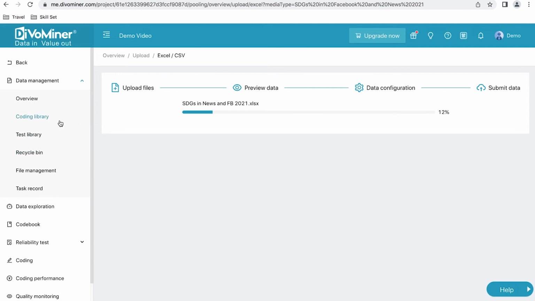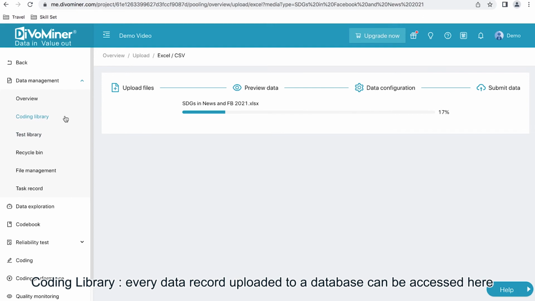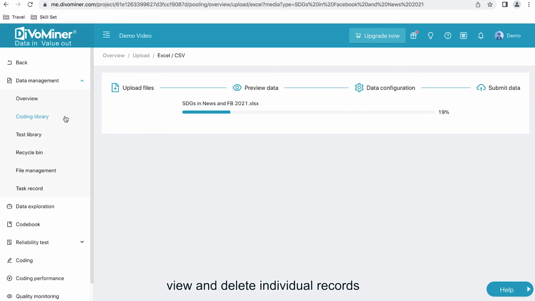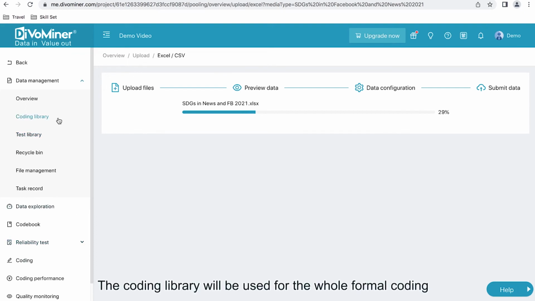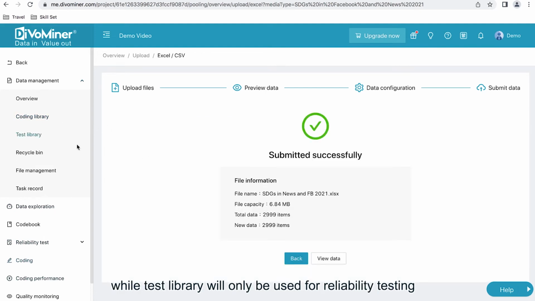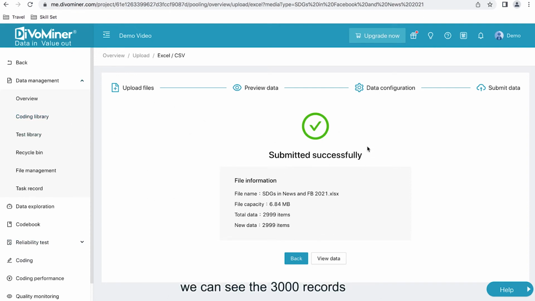And you'll see two libraries here, the coding library and the test library. The coding library is the library where you store all the total records that have been uploaded to the platform. So every piece of data that you upload to the platform will be stored in the coding library. The test library is what you use for reliability testing instead. So the coding library will be used for the whole formal coding, and the test library will only be used for reliability testing. And I'll explain a little bit more later because now our data has been successfully submitted.